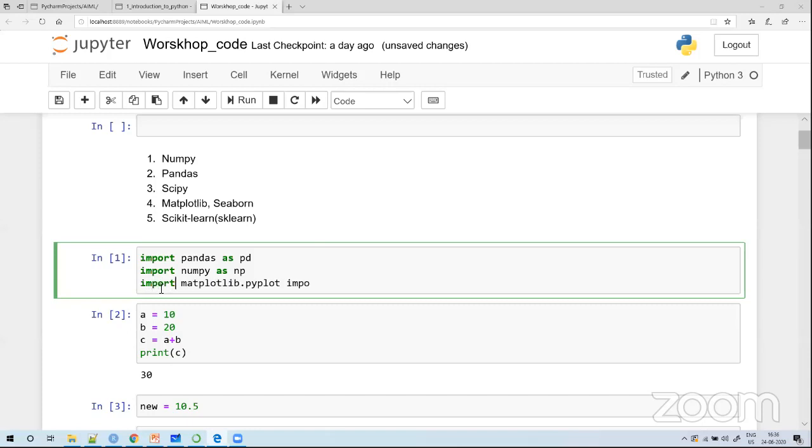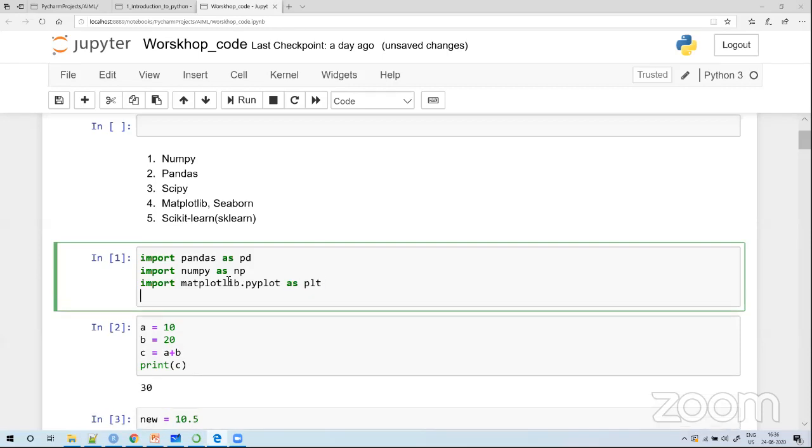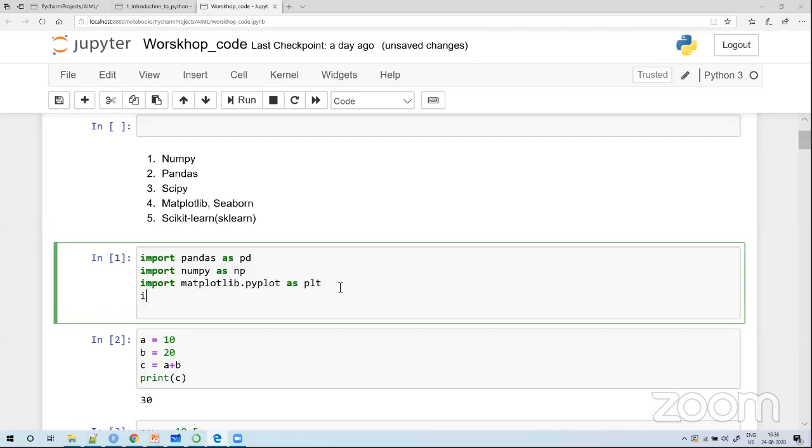So this is a submodule that we are importing, not the entire module. I don't want pylab. I'm only interested in pyplot. So I'm just getting my pyplot, and this is the alias that we are giving. Import seaborn as sns. So this is the most versatile plotting module available in Python, matplotlib.